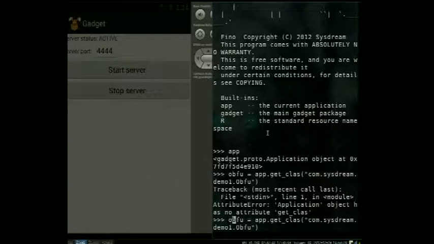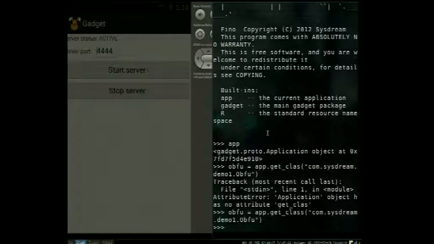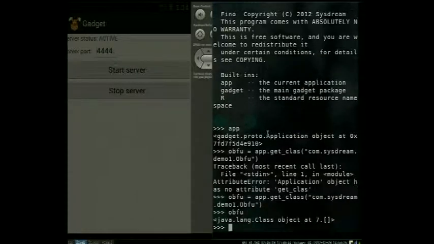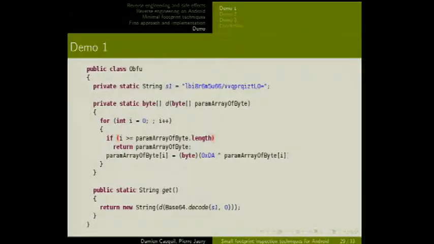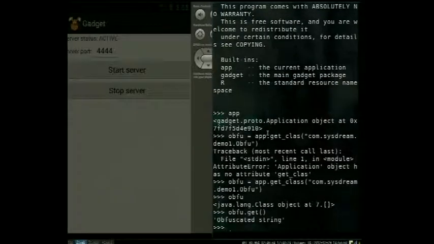Yes, get class, not get class. Well, obviously it worked. As you can see, this class has a specific method called get, which is a static method. I'm going to call this method without running the application, just by using our service injected in the application. Since the service is up, we can access every class we want. Let's call the get method of the obfus class. And here it is.